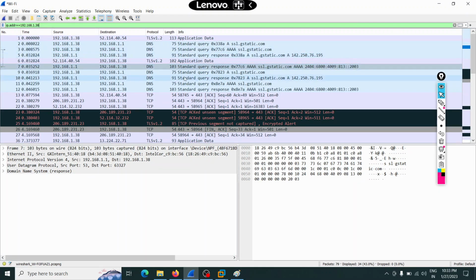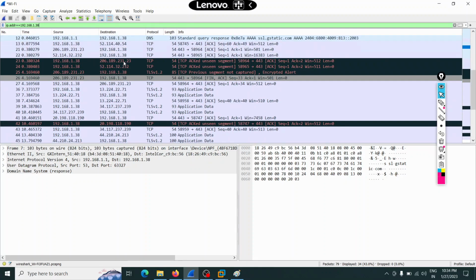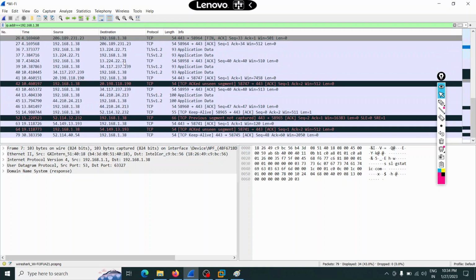So this is what I'm putting, and you can see the packets have now been filtered. You can see this IP either as a source or as a destination. So each and every packet now has this IP at least either in the source or in the destination.